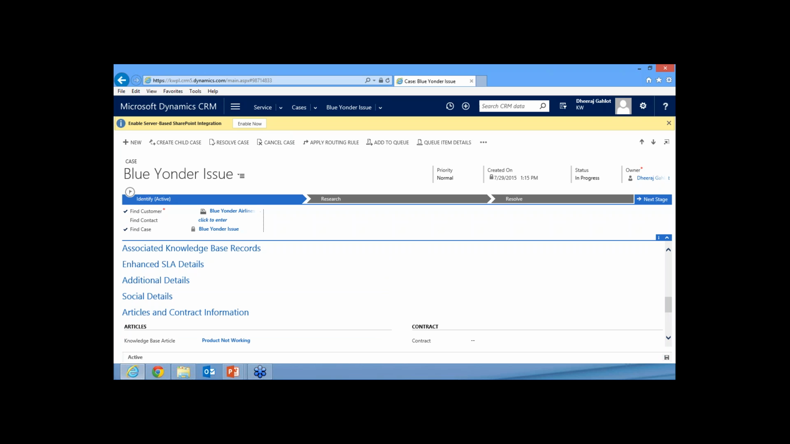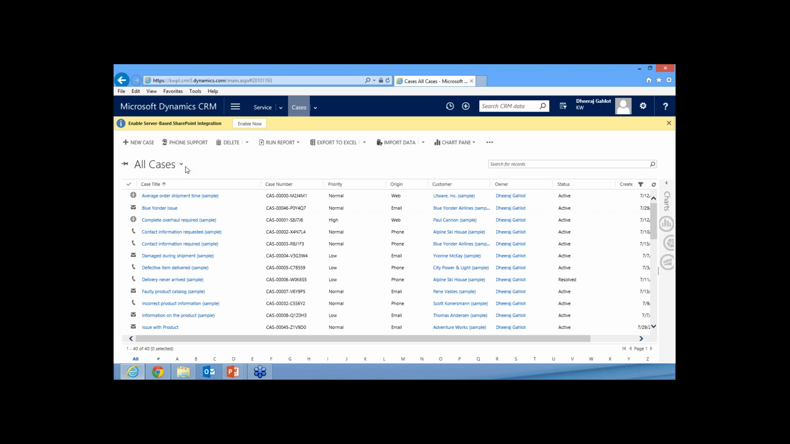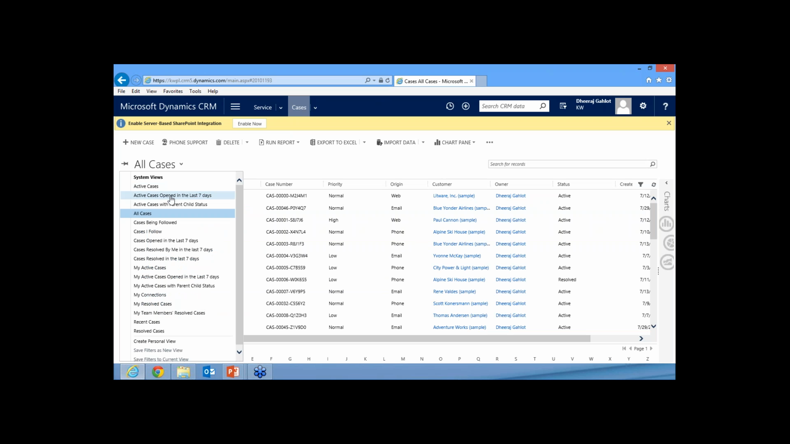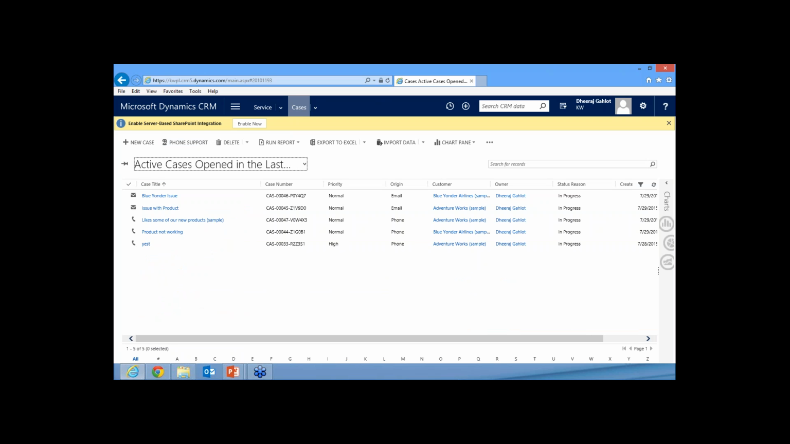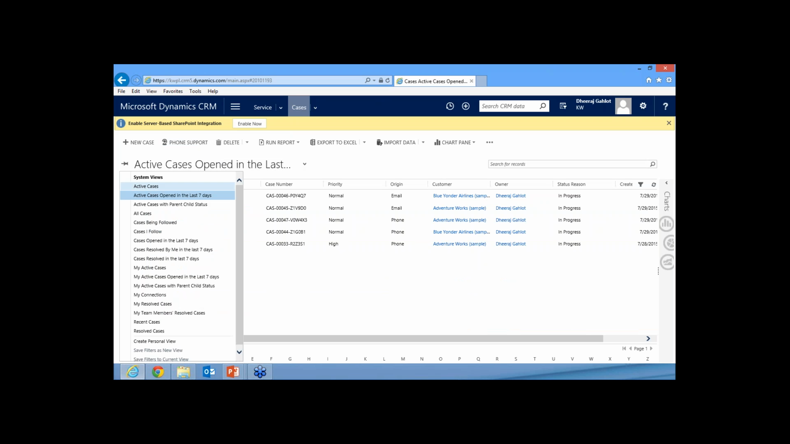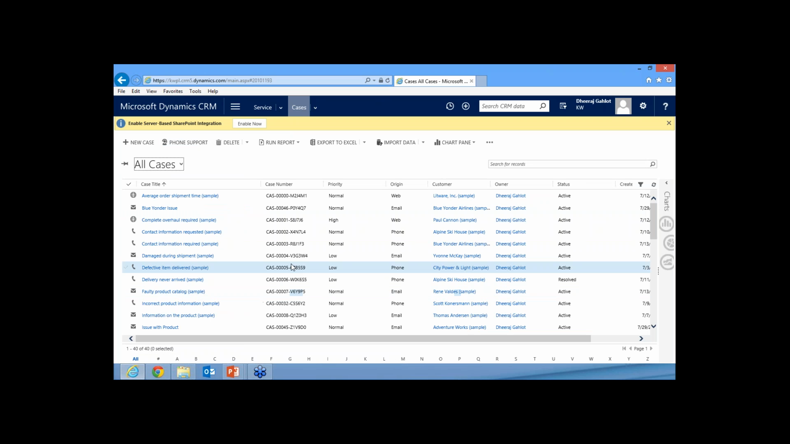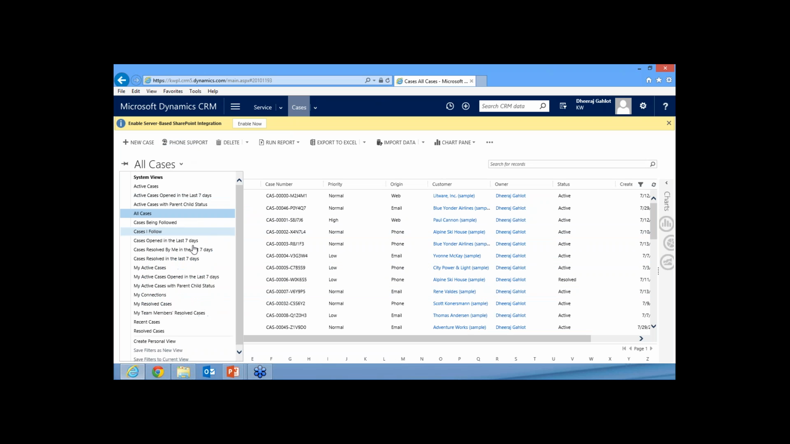Suppose, being a manager or a service representative, I want to track how many cases are open, how many cases are resolved. One way is I can make use of the views which are available by default. So maybe active cases, open in last 7 days. I will have a list of the active cases which have been open in last 7 days. All cases lists all the resolved cases as well as the open cases. Then I have cases open in last 7 days, cases resolved by me in last 7 days. So I have different views which I can make use of.